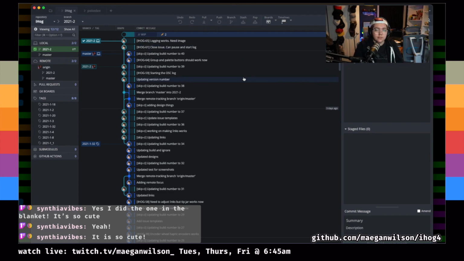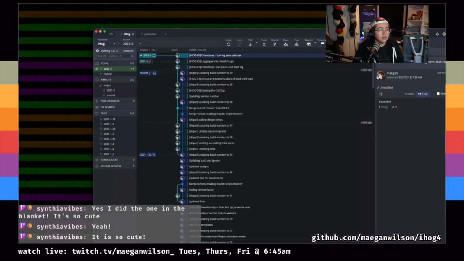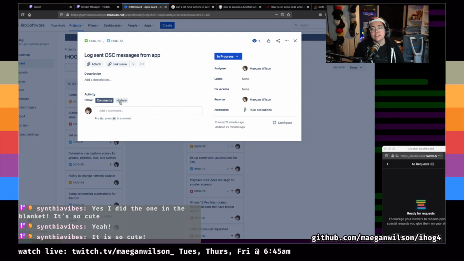Push. Oh, I didn't really mean to push that. Okay, that's fine. iHog 65, quiz issue: I can log sent statuses. The only reason I try not to push until like the end is because I don't want it to always go get built every time I push on the app, but that's okay.